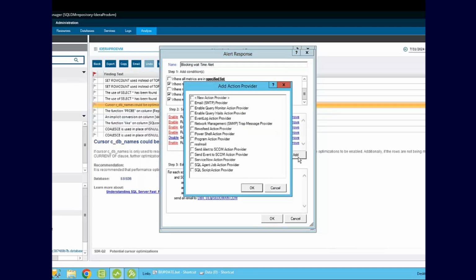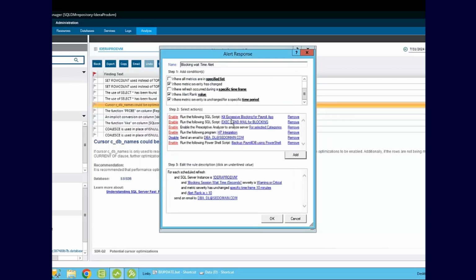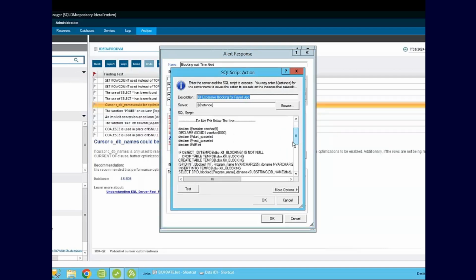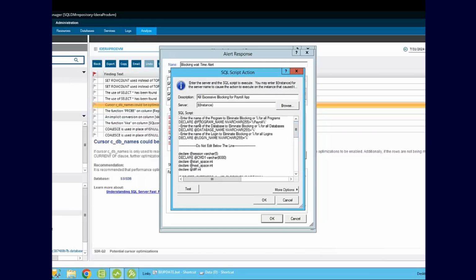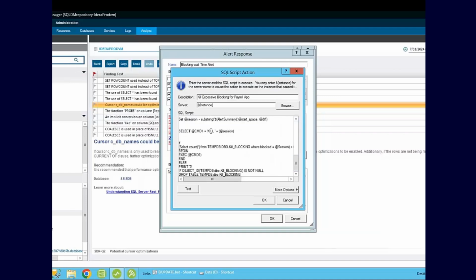The second window is where we add in any of those actions that I just named off a second ago, and then we can customize them. For example, running a SQL script. I created this script myself, where I embedded some of the alert data into my SQL script, in this case the alert summary text for a blocking wait time alert, and that alert summary includes the session ID. So I take the session ID and I validate the program, the database, and the login. And if it matches whatever the parameters are that I put here at the top, most of these are wildcards except for the program, then I run a kill command against it.